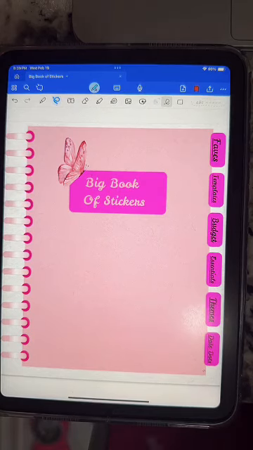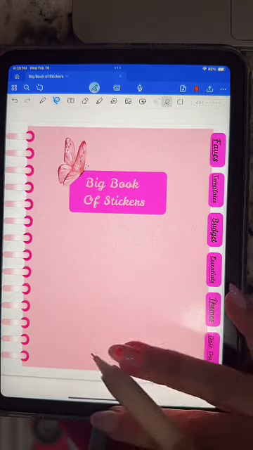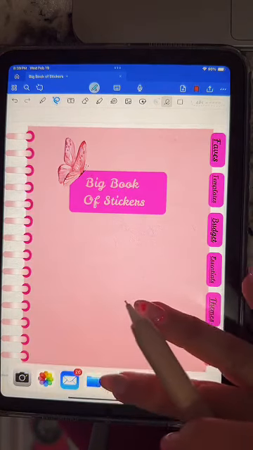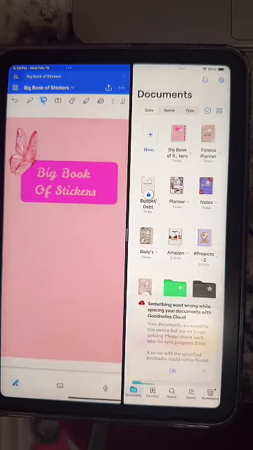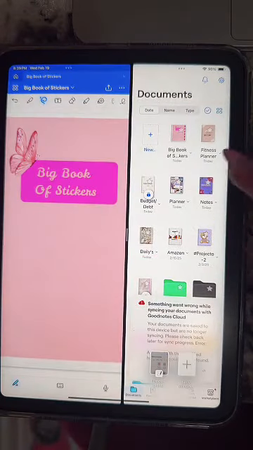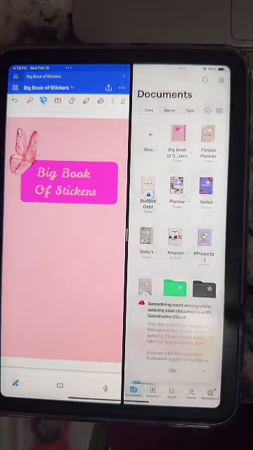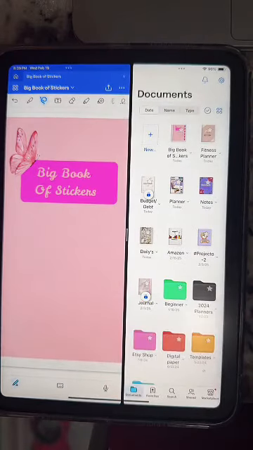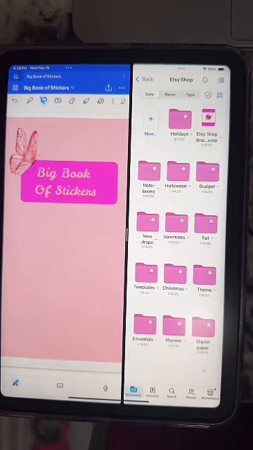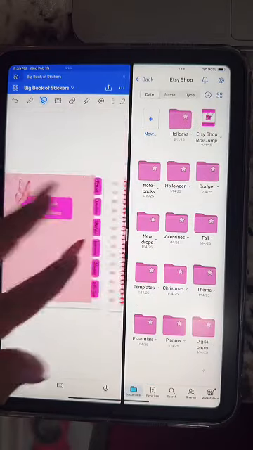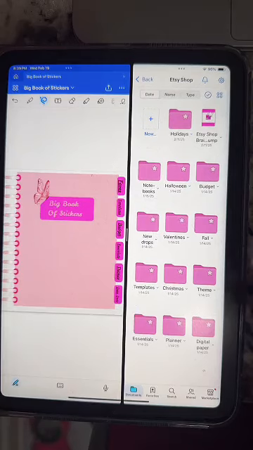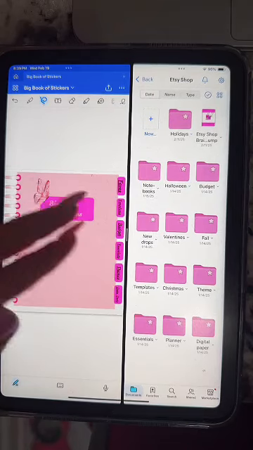Okay, so let's start using it, right? So let's get into it. So the best and easiest way to move things into it, and there are other ways, I'm aware, but this is the easiest way. So just bear with me and you guys will see what I mean. So I'm gonna go into where I have all of my stickers stored.